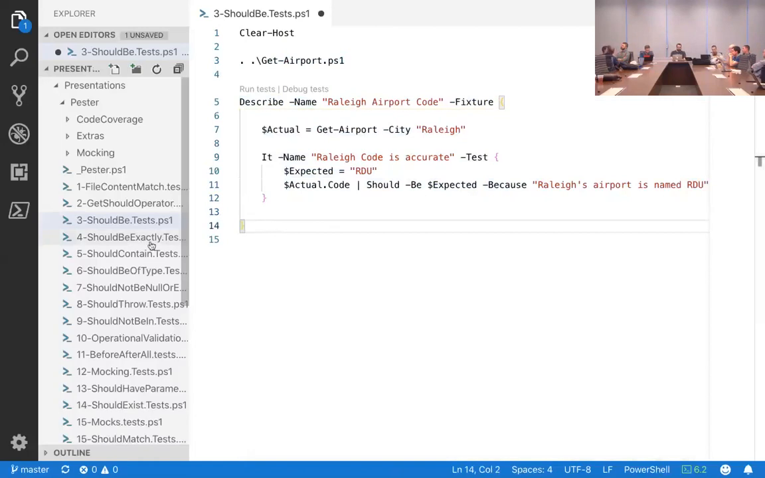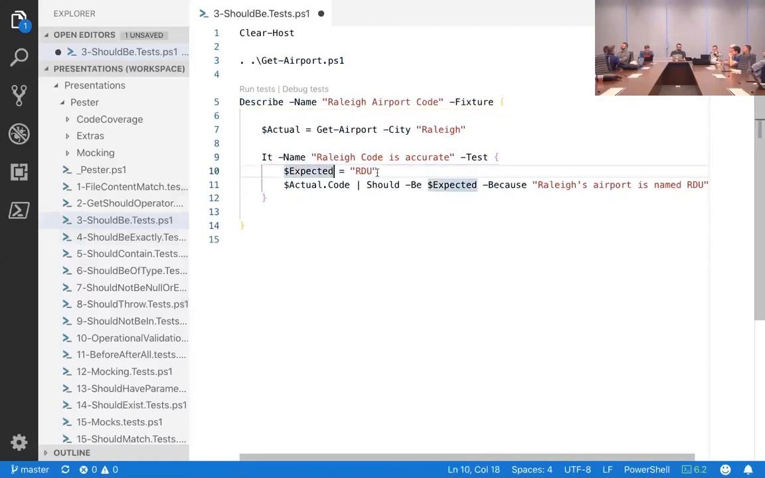Any questions so far, by the way? Why the expected variable instead of just doing Should Be and then putting your expectation? Yeah, you can do either one. I like storing the variable up top so I can change it there in the variable as opposed to changing it in the code itself or in the test. Is Be something that would come up if I did an if with dash equals? No, it's just for Pester. Yep, just for Pester.